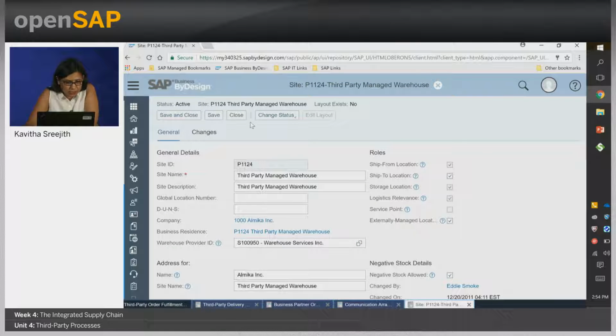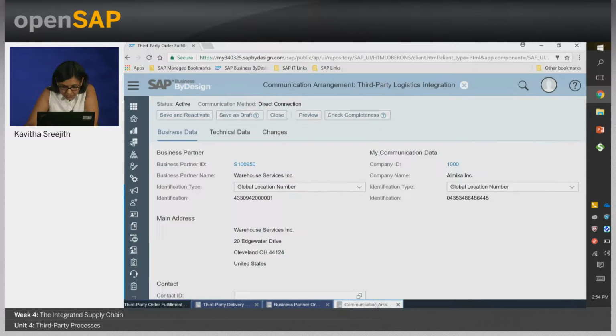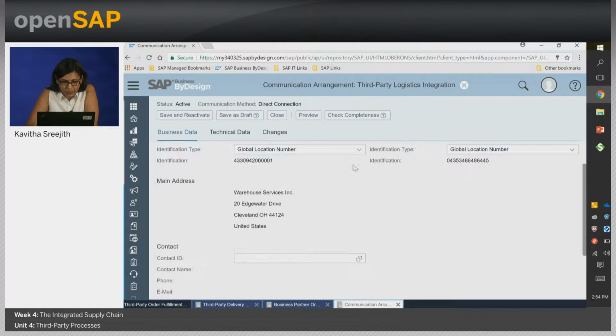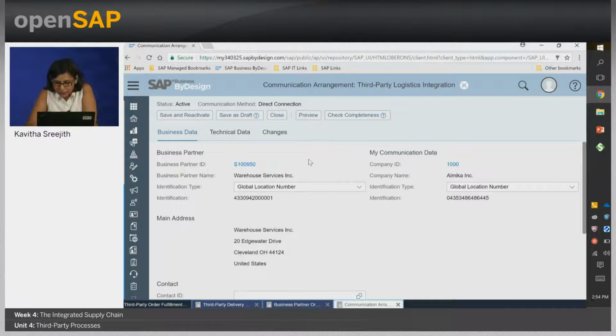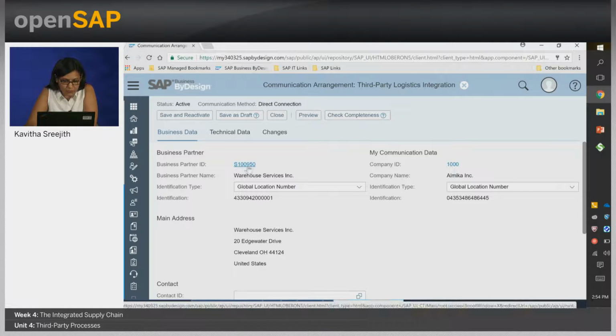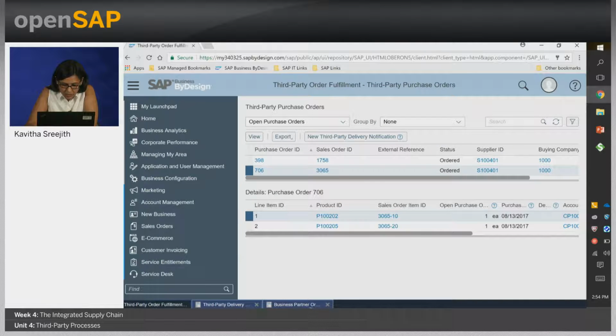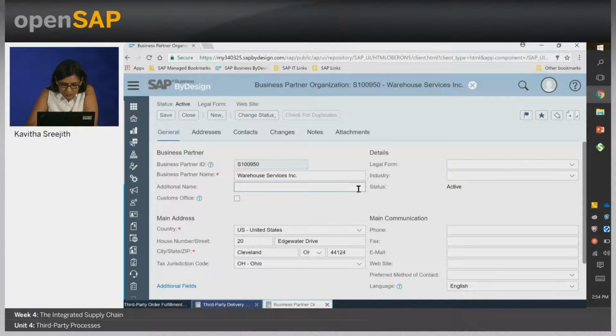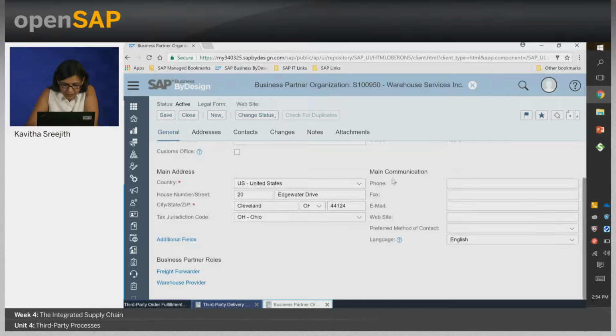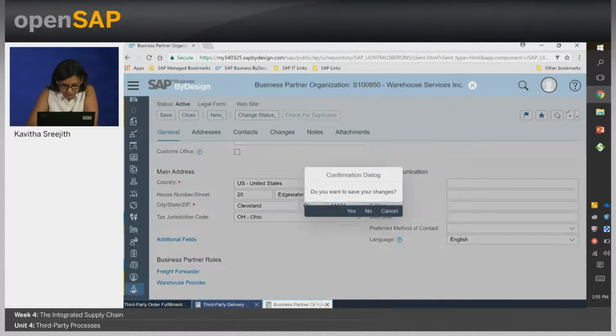So as I said, the location of the site has to be marked as an externally managed warehouse location, and this is imperative to be done. A communication arrangement has to be set up between the warehouse provider and the system. In this case, we have the business partner S100950 who serves as our warehouse provider. The next thing I also want to show is how the business partner itself is set up, and it has the role warehouse provider, and this is also necessary to be done.